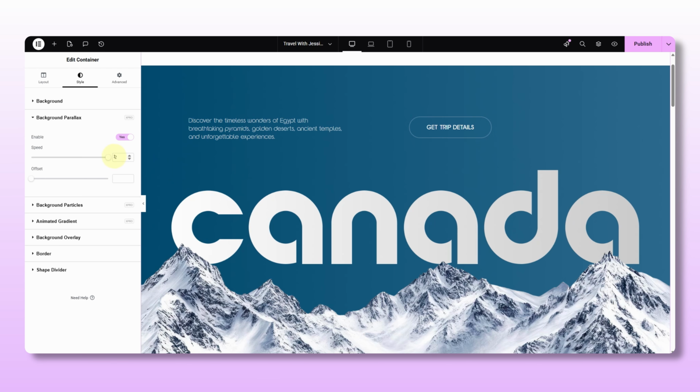Next is the offset option. Offset controls from where you want your parallax to start on your section. I normally leave it at 0 so the background starts at the top of the section and the parallax movement is predictable and smooth. Now let's apply parallax to another section that's already built. Click the parent container, scroll to the background parallax by XPro, enable it, set the speed, and that's it. And so on, repeat the same process on the section you want to have the parallax effect.